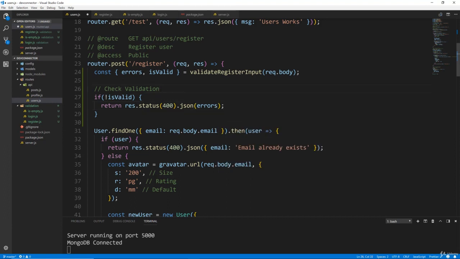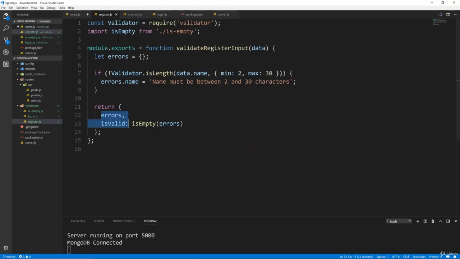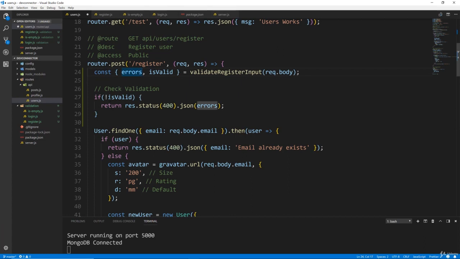You can see we start off with an empty errors object, and if everything passes, it'll still be empty at the end and it'll be valid. If not, it'll get filled, it won't be empty and it won't be valid, and this will return all the errors. Okay, so let's try this. Let's save it.